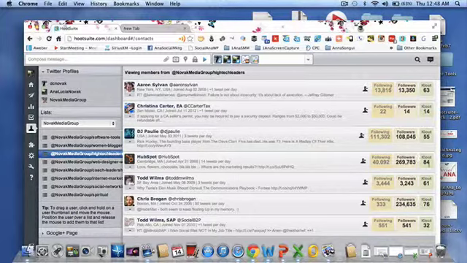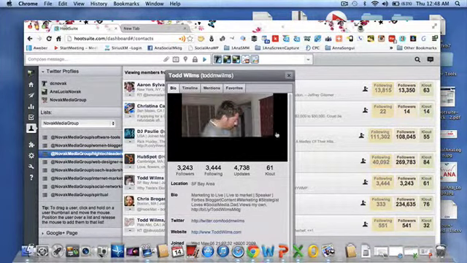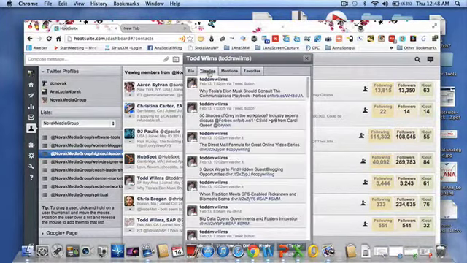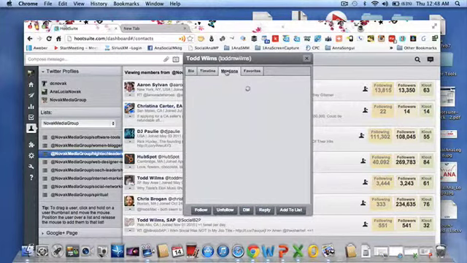HubSpot's got a clout score of 84. Again, this is just a really cool tool to see who's in your list, and maybe you should set up listening streams and you need to get more involved. Check the timeline here. Check his mentions.